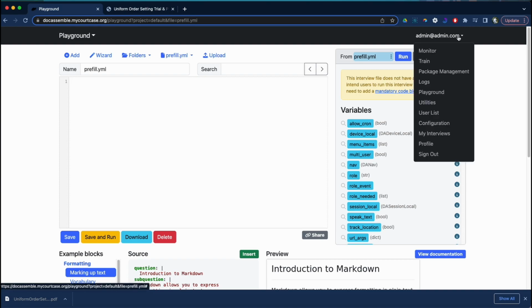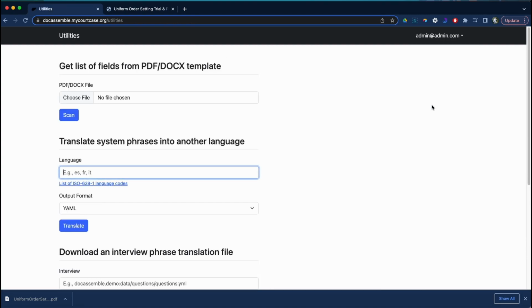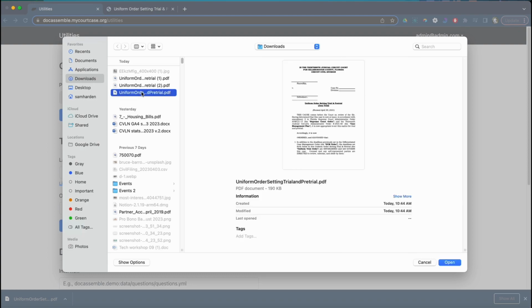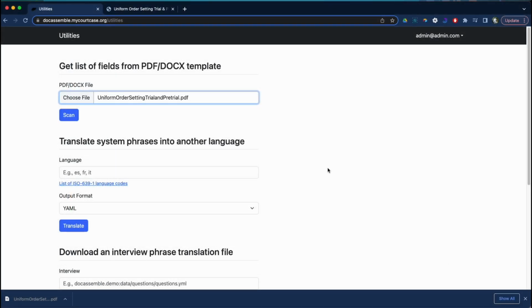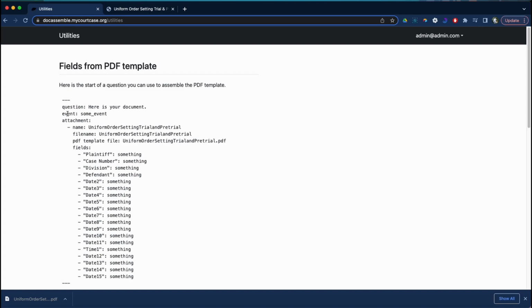Docassemble has a built-in utility that pulls the fields from these kinds of PDFs and gives you sample code to use. So over here under my username, I'm going to go down to Utilities and click on that. Up here at the top, there's a utility called Get List of Fields from PDF docx template. I'm going to use that. So under Choose File, I'm going to choose the file that we downloaded. I'm going to click Open and hit Scan.